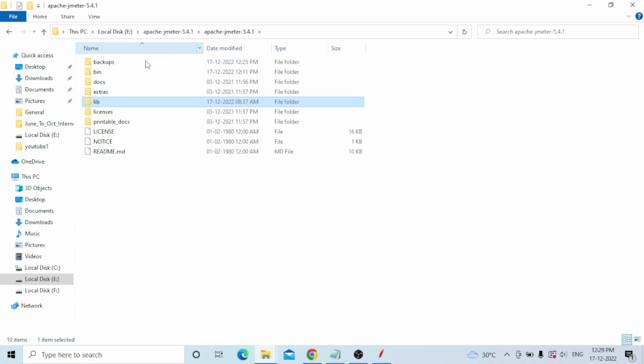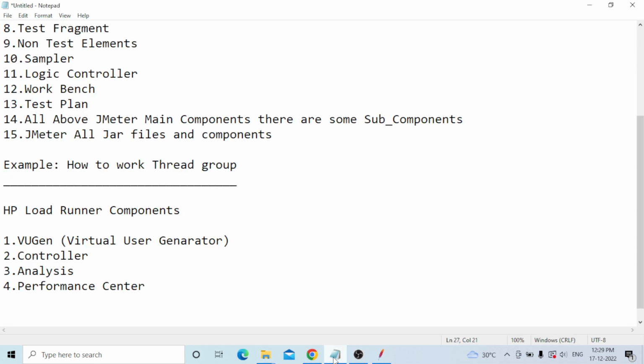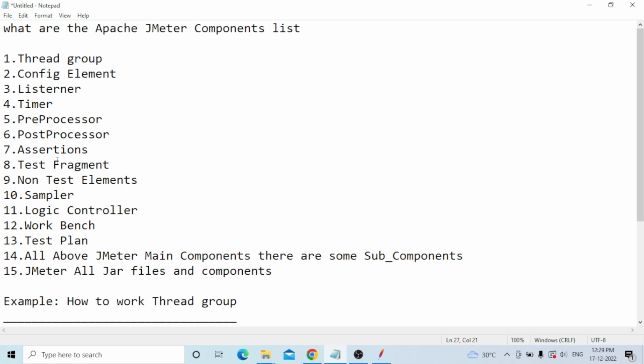From our interview or working pattern point of view, these are the main components. Most of the questions will come at the component level. This is mainly it. No other questions will come.